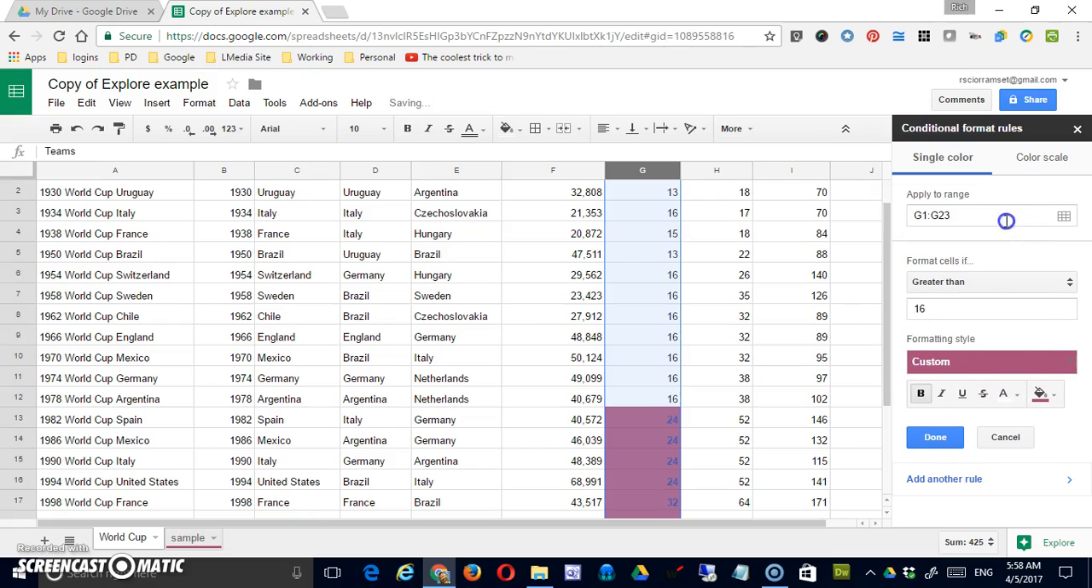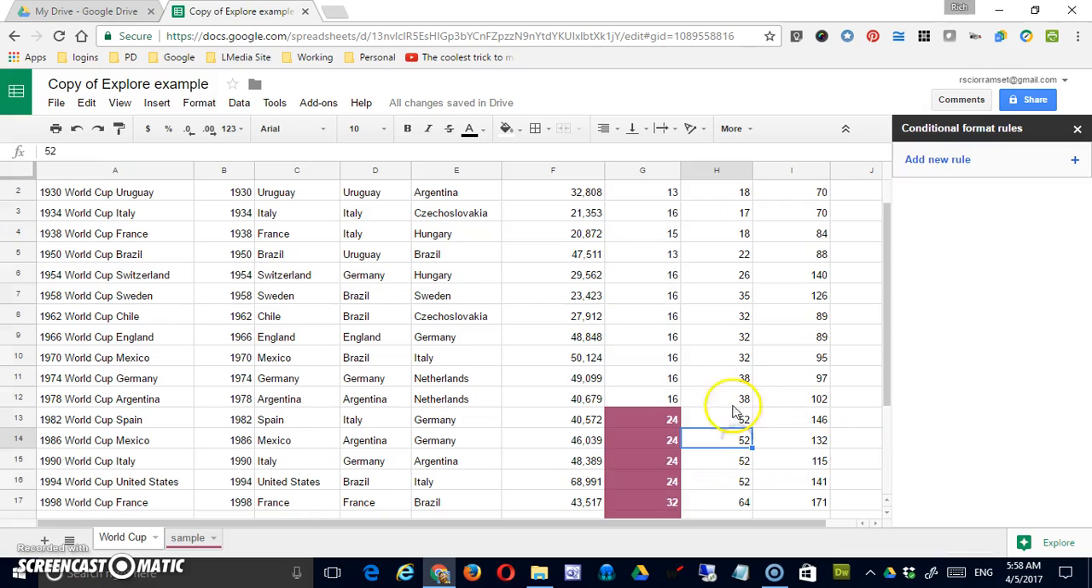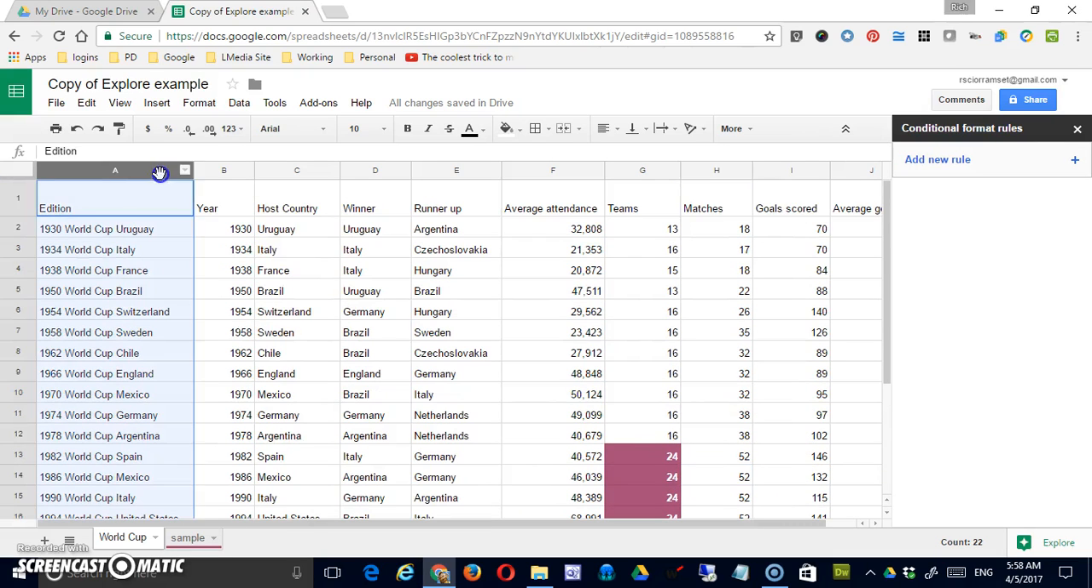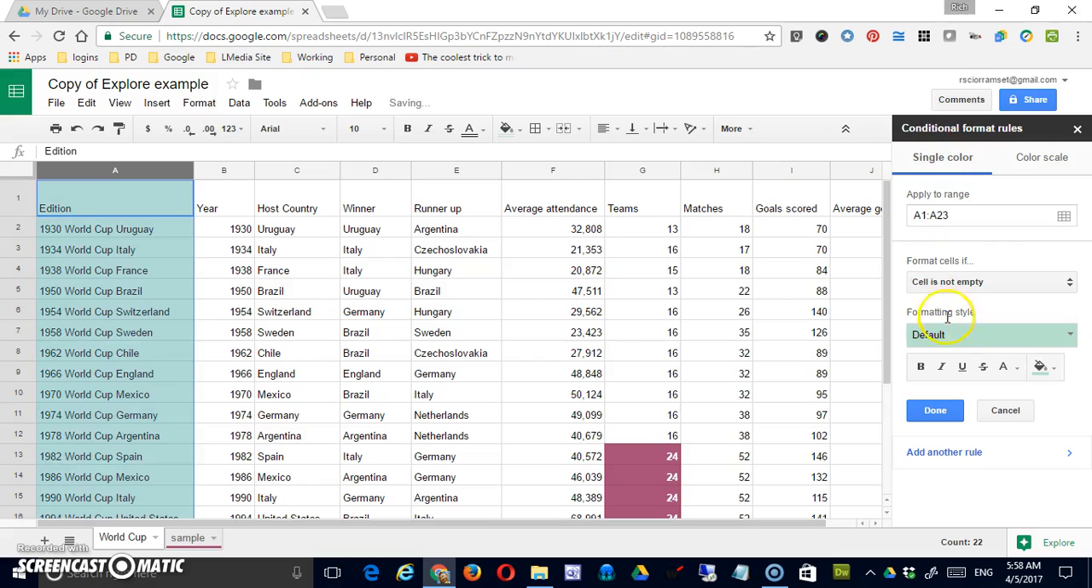One more time. There you go. A little more legible. So that's how you do that. Let's just say that I'm selecting this column and what I'm interested in is conditional formatting. Once this is open, I can add a new rule.